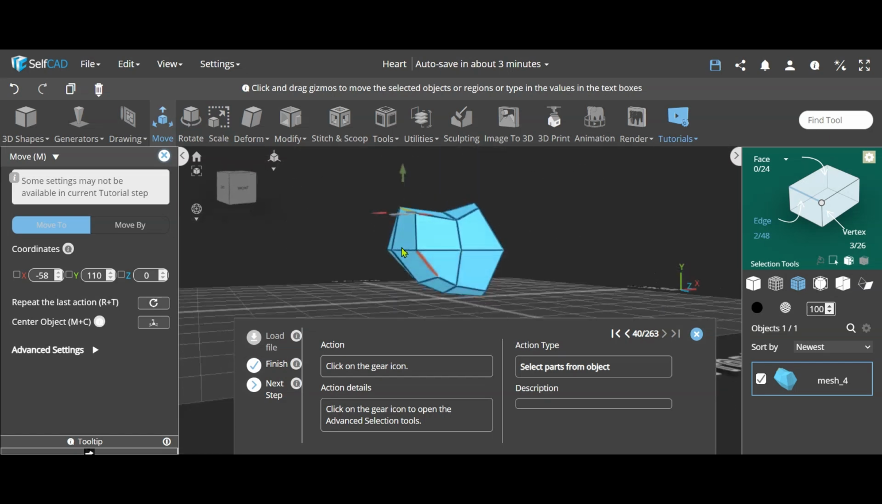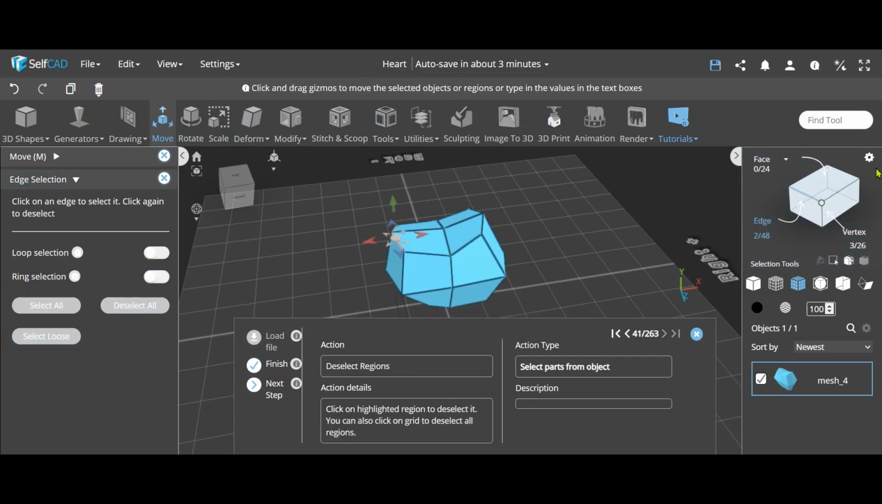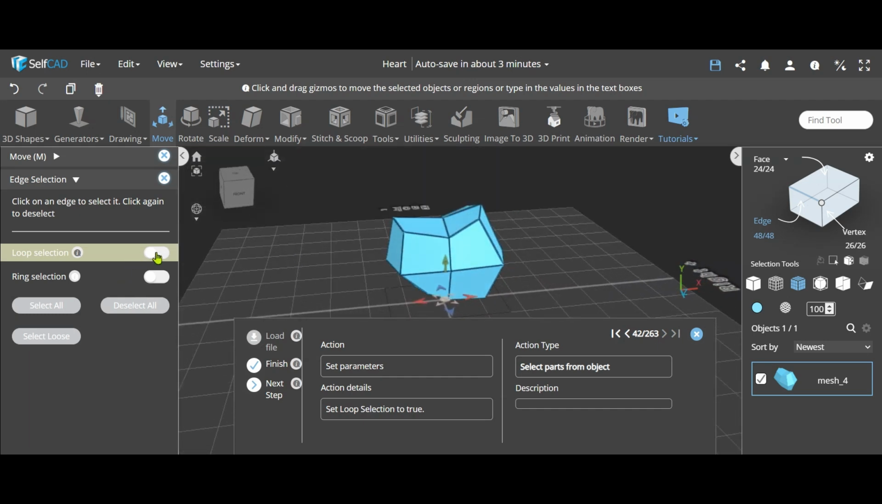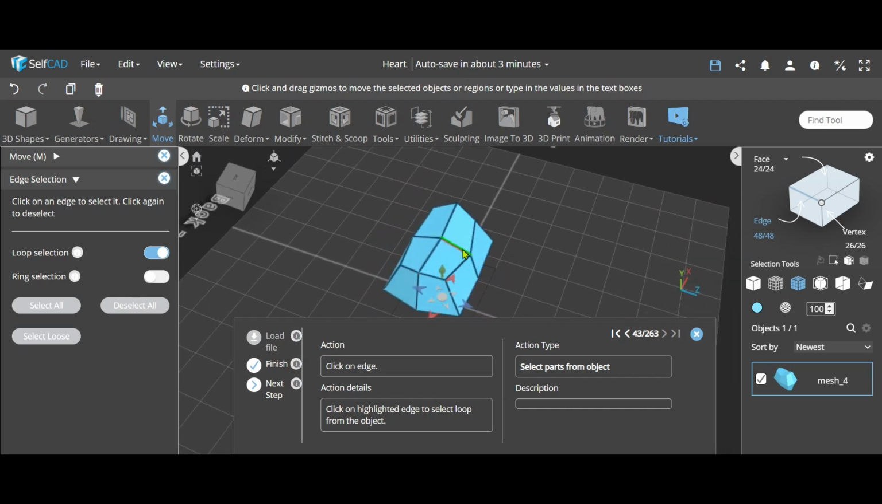And now we're going to actually set the center, but for that it's difficult to select everything. We're going to use loop selection. So we go to advanced settings, and then we turn on loop selection, and actually first deselect this one. Doesn't matter which one, why it's done first. Okay, but you turn on loop selection, and now we're going to select here. Look, it's hard to see here. If I rotate it, you'll see actually here is what you need to select.